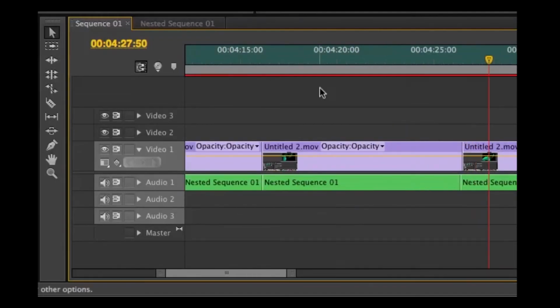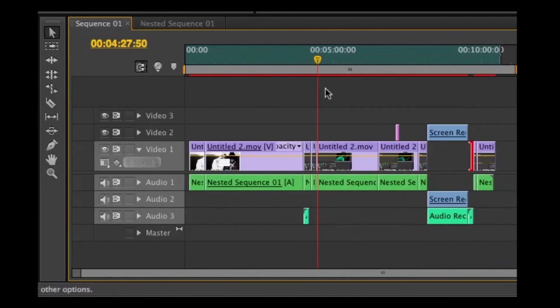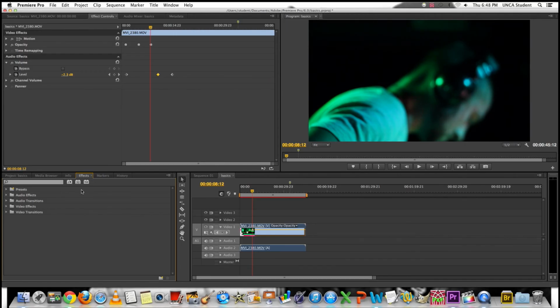Also, a quick thing, to zoom in and out on the timeline, you just use the plus and minus keys on the top right of your keyboard. That's going to be it for this little section.